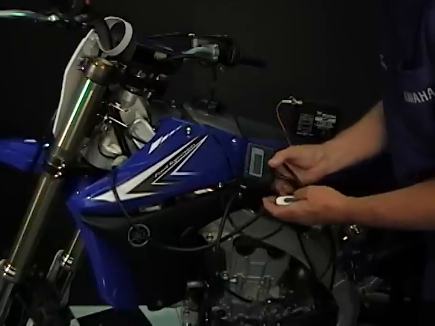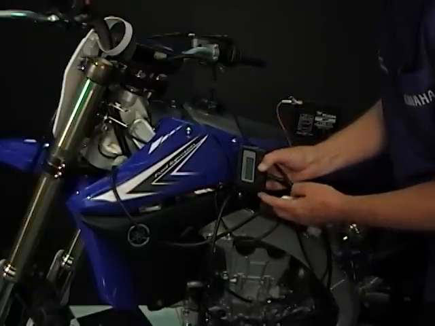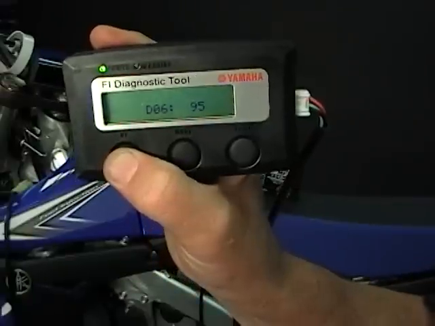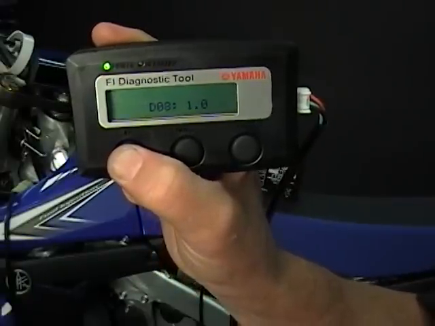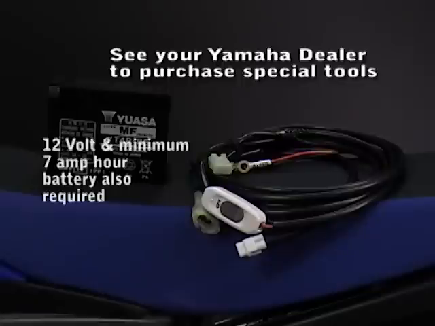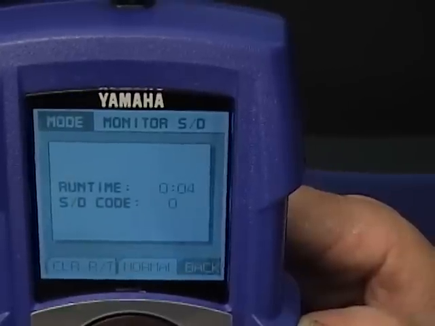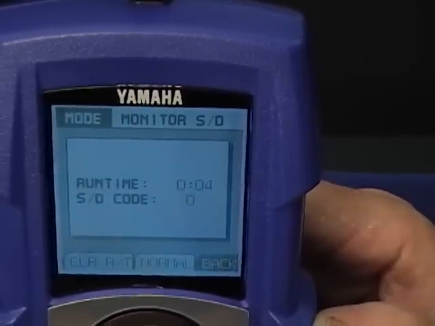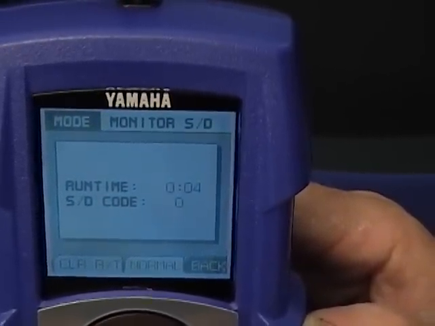Also, you can't monitor the readings from the other fuel injection sensors, activate some of the FI components, or clear fault codes from memory with the Power Tuner. You need the FI diagnostic tool and the new FI sublead assembly for that. The last feature in the monitor mode is the ability to read the ECU's resettable runtime clock.